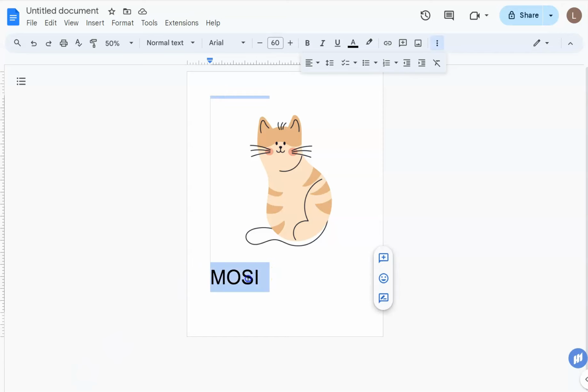Okay, and then I'm going to highlight this font, and I'm going to click the three dots up here and center it. There we go. See, we got a really basic flashcard on one page.